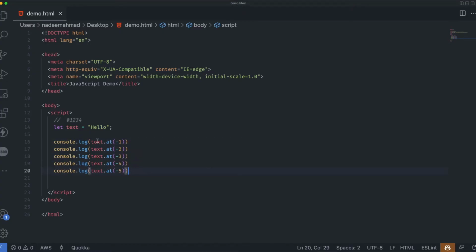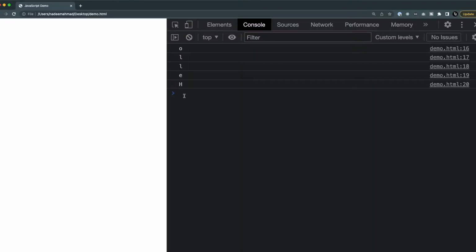And if I want to print this whole string in reverse order, so I want to go from the end to the start like this. You can see -1 is basically O, -2 is the second L, -3 is the first L, -4 is the E, -5 is the H. When I save this file, you can see it's been printed in reverse order.